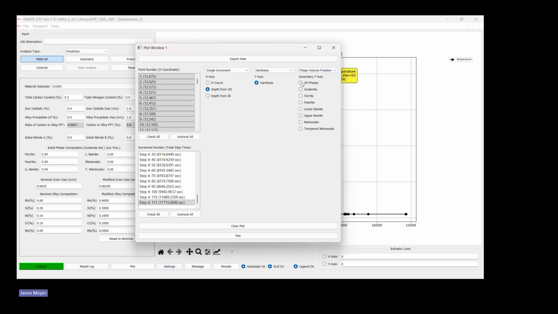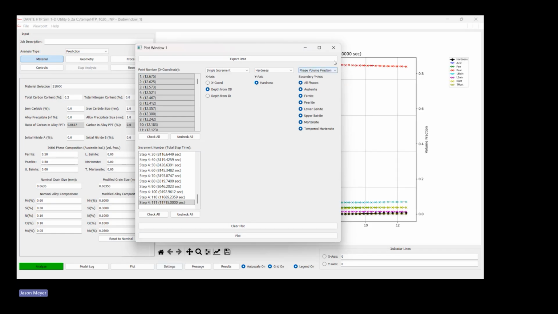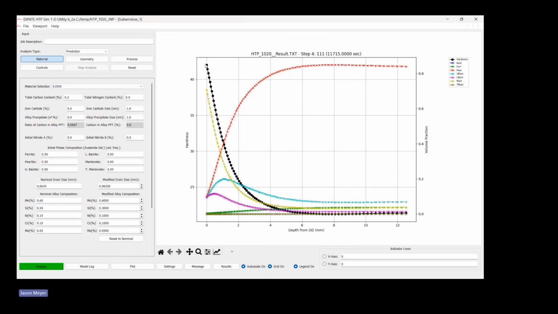I'm going to choose phase volume fraction. And I'm going to select all the phases so that we can see what phases happen through the traverse of the part after the process here. We can go ahead and hit plot here, and we can see that with the water quench at the surface, we have a pretty high hardness of about 42 HRC. We can see as it continues through the cross section of the part here, the hardness drops again, like the Jominy we were looking at.